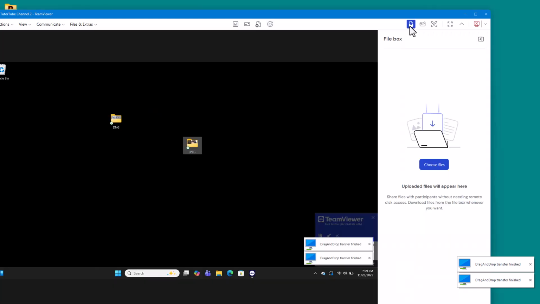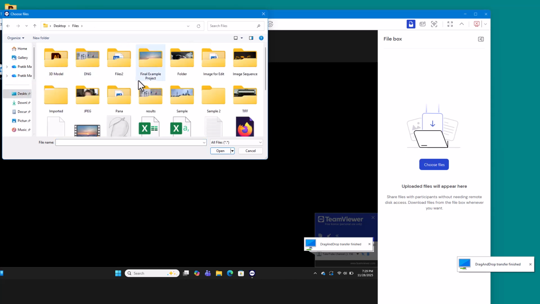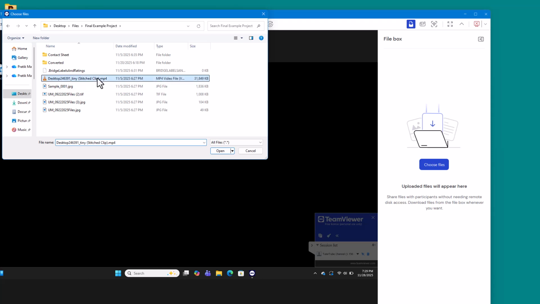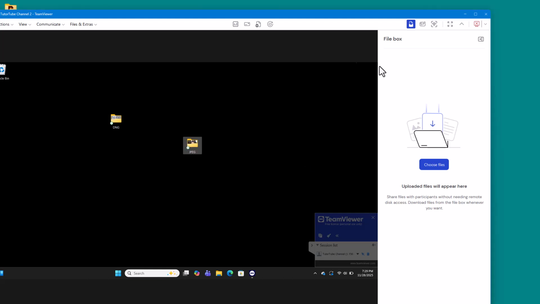Then if I go over here onto the file box, you can even upload a file from here. I can choose the file I want to upload, and if I click on open right here, I can select a particular file that I want, and it says file too large. So there is a file limit, which is 25 megabytes.